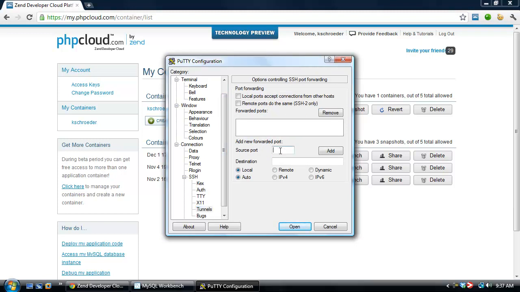So the source port is going to be 13306. And the destination is going to be kshrader-db. That's a unique container name that you use to get into your setup, .my.phpcloud.com. It is going to be a local connection, and it's going to be on port 3306. I click on Add, and I have my connection set up.